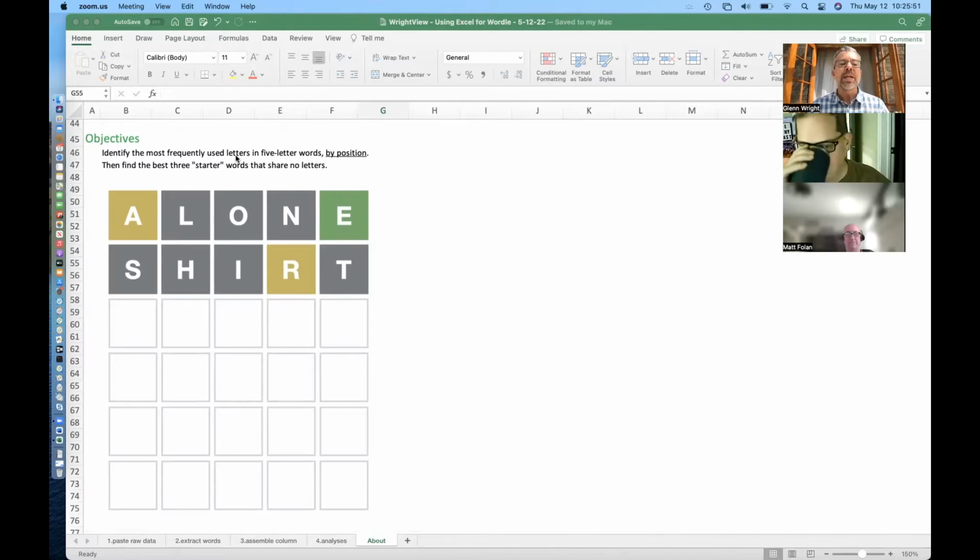We really want to find the most frequently used letters in 5-letter words by position. That's really important. By position helps quite a bit. And I thought, okay, I'm going to try to find the 3 best starter words. I want to make sure those words don't have any letters in common, right? Because you want to paint as full a picture as you can. And obviously, if your first word got you a bunch of letters, then you'd abandon the rest of your starter words. But this is just an exercise for fun.